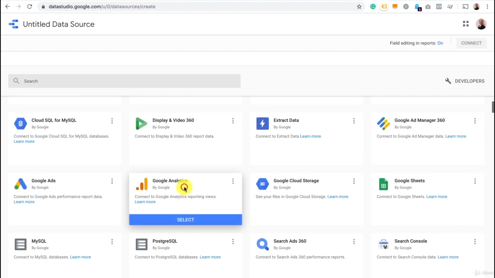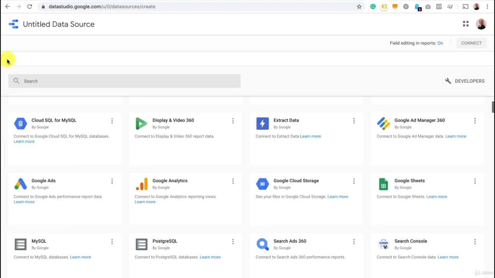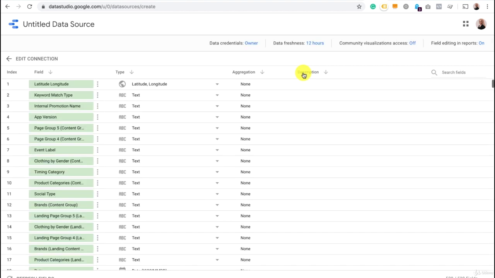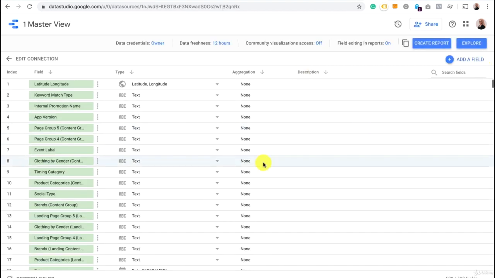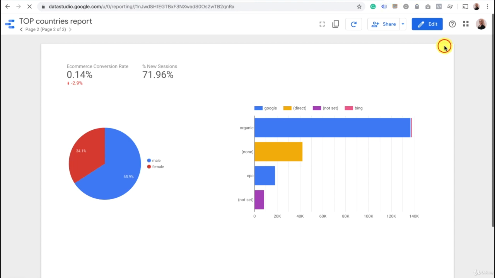But we'll start with a simple integration of Google Analytics. We'll select one of the data sources. Here is a demo account in this case for Google Merchandise Store and Master View. This is what we will connect. It's super easy, effortless. And here, this integration is perfect. Everything is nicely pre-connected, so we can just go ahead and create a new report.